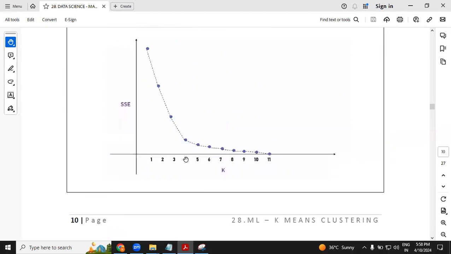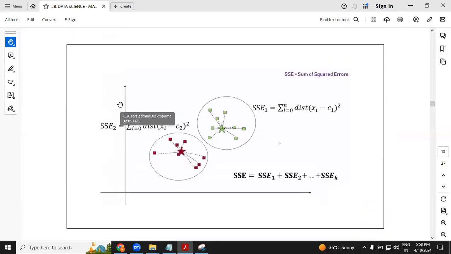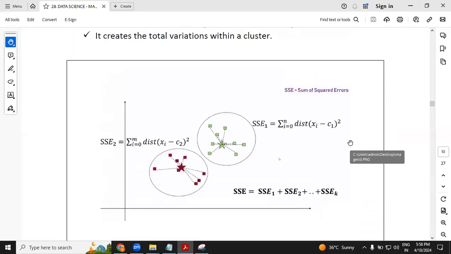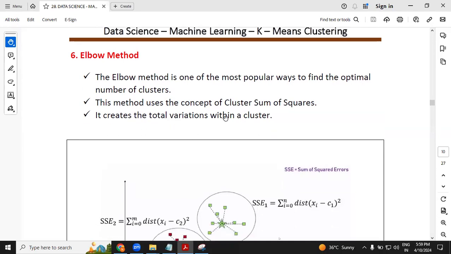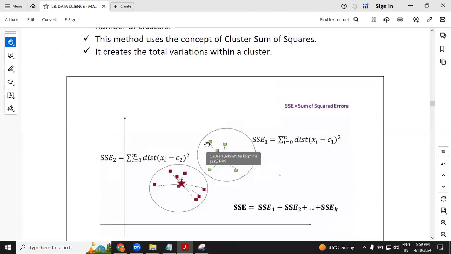What you need to understand is that for every cluster, in the backend it will create an error value. How to calculate the error value is not required. The elbow method is one of the most popular ways to find the optimal number of clusters. This method uses the concept of cluster sum of squares, the total variation within a cluster. By taking these data points as a cluster, one SSE value; by taking these data points as a cluster, another SSE value; like this, a lot of SSE values.